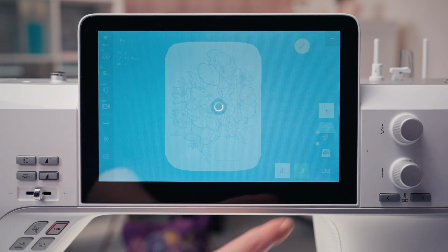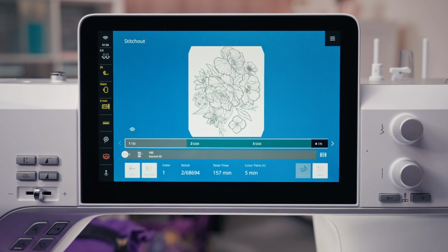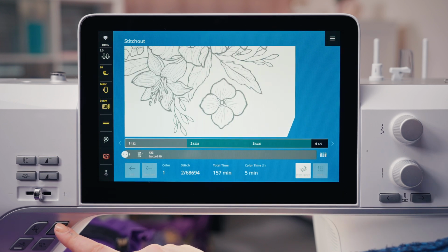Select the check mark to confirm and attach the hoop. The Stitch Out screen gives you detailed information on the design, including current and total time, colors, and the ability to return to a previous stitch after a thread break. With fabric and stabilizer hooped and attached to the machine, press and hold the Start-Stop button to stitch.